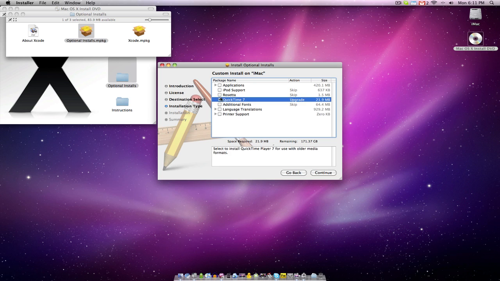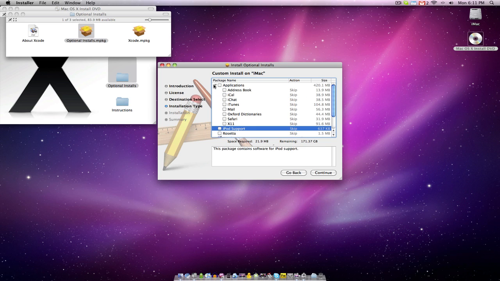So here you have an option to install QuickTime 7, Rosetta. I don't think Rosetta installs automatically. iPod support, I'm not sure what that does for you. And if you accidentally delete Address Book, iCal, iChat, iTunes, Mail, Oxford Dictionary, Safari, and X11.